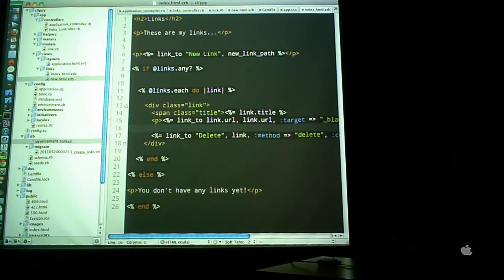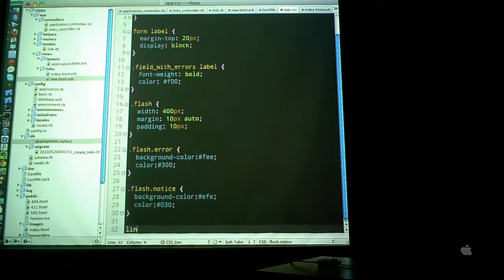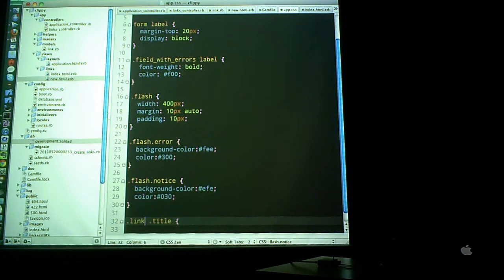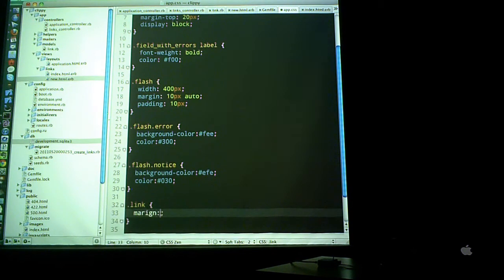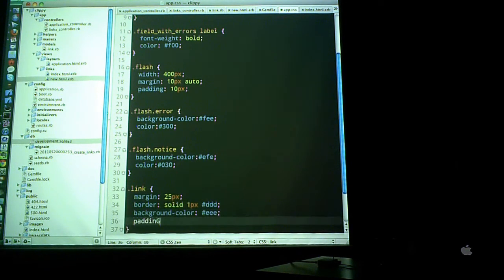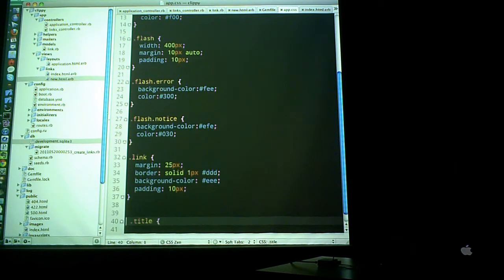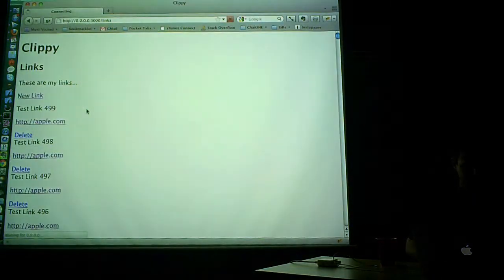Let me just add a style real quick. Hold on here. So we have dot link, title. Probably do it so that you can actually see what these things are.